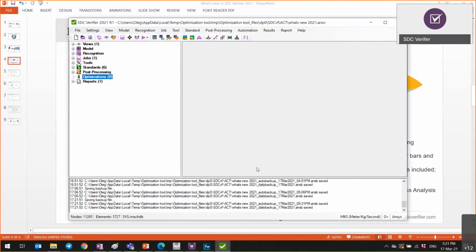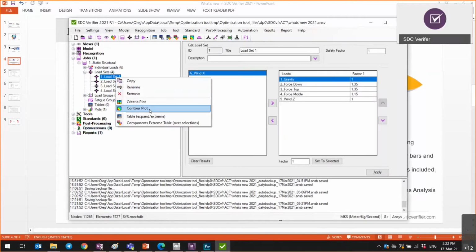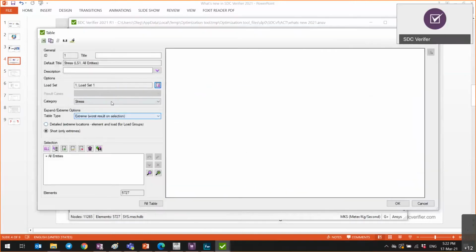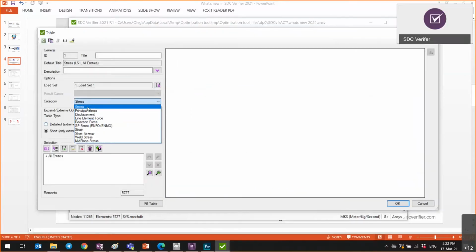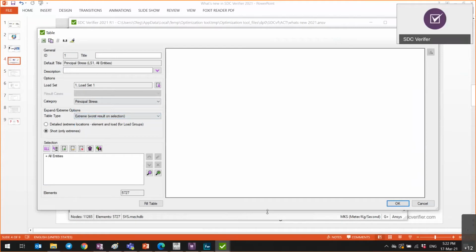we have added the principal stress result category. So, for example, it could be used in tables. If you're creating a new table, for example, for the load set, here you had stress, displacement, or all the other output sets. We have also added principal stresses, which are extreme values of the normal stress in the material. So you could select this group and use it, create a table with it.